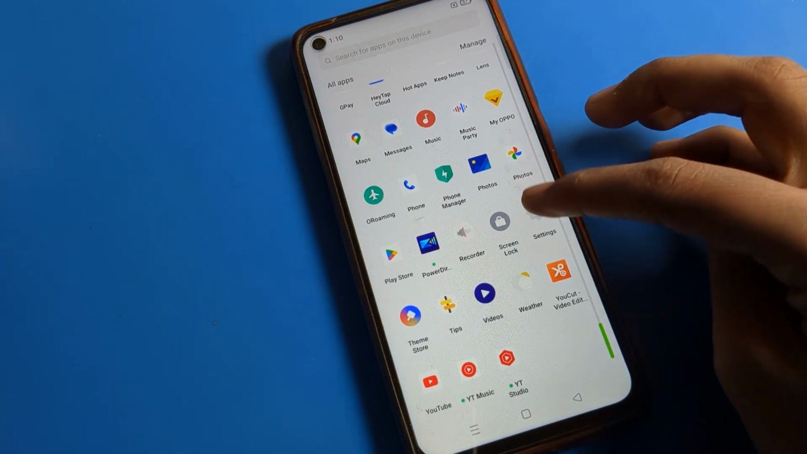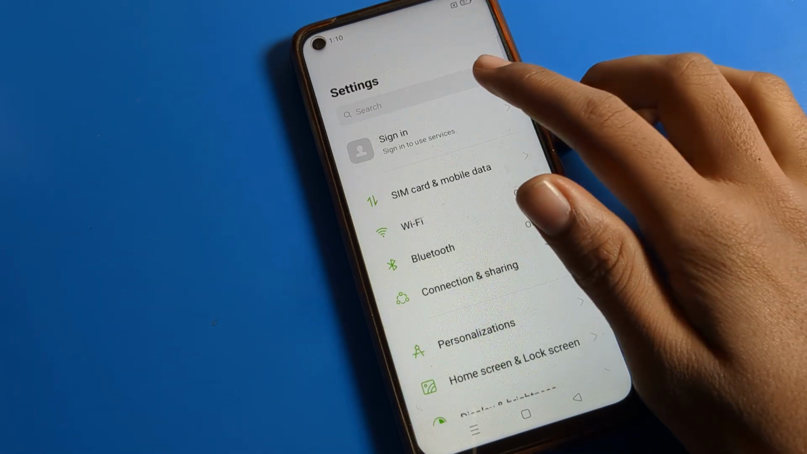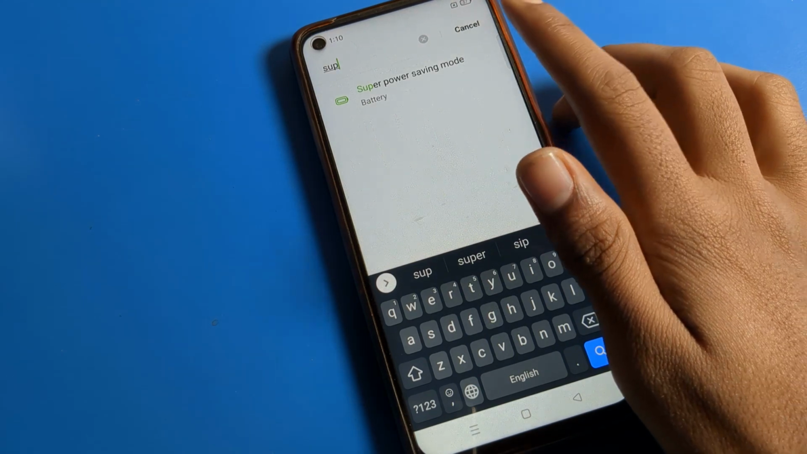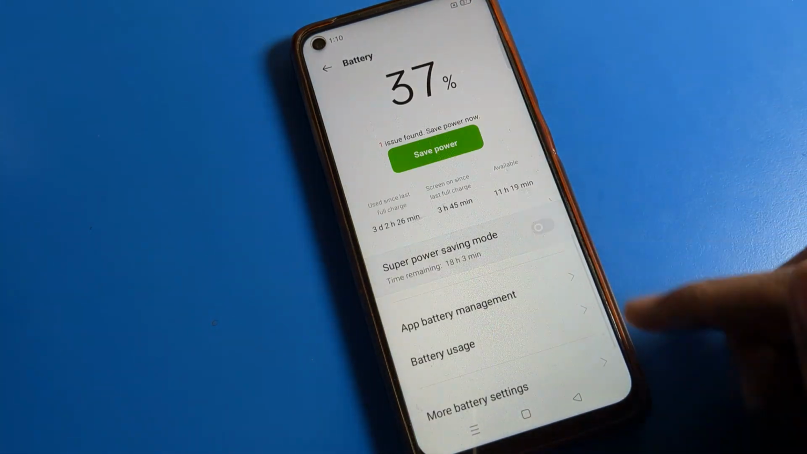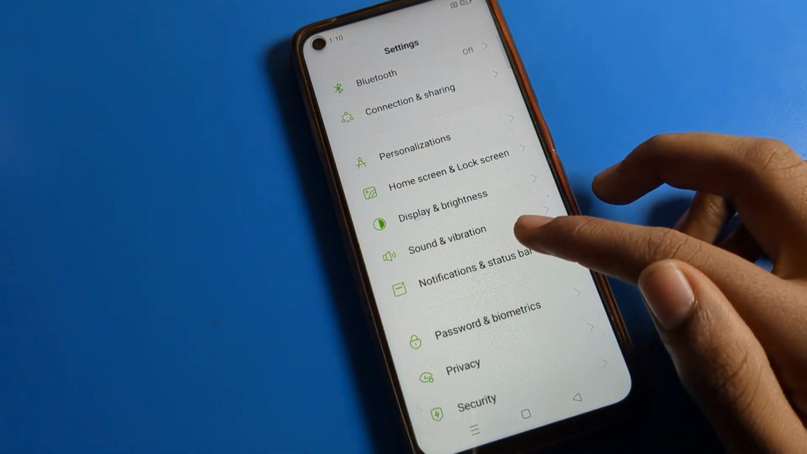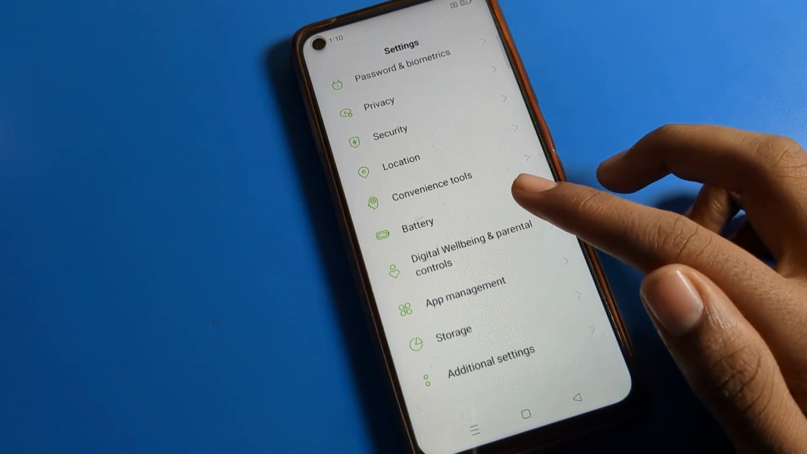First of all, open your phone settings, and you can enable it from your search bar. Search here for super power saving mode. You can enable it directly from here, but I will show you from your phone settings. So open your phone settings and click on your Oppo phone battery setting.